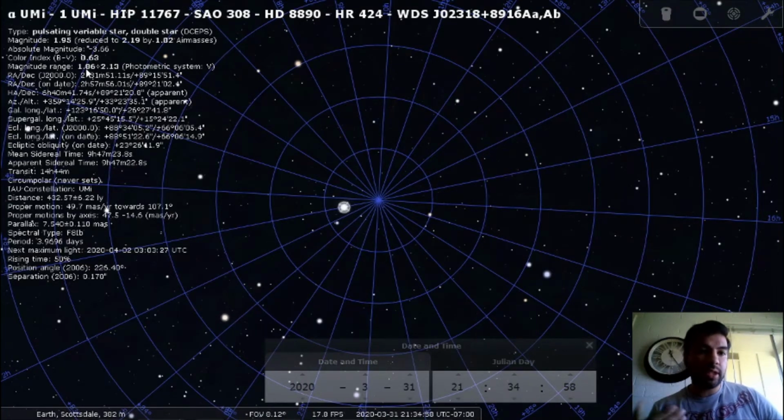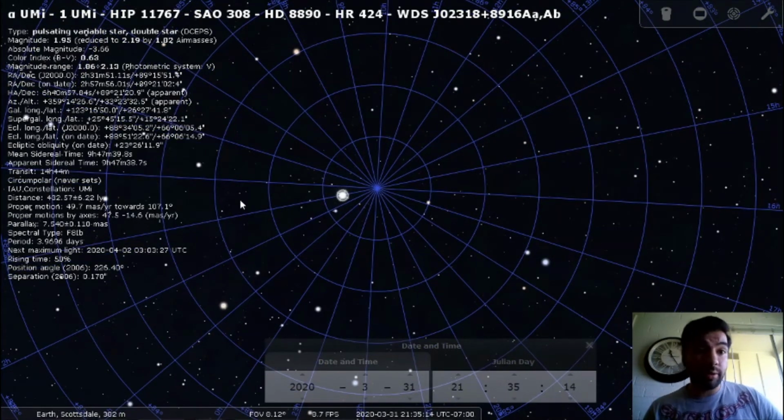I clicked right here and you can see that this is Polaris. And it's pretty cool. When you click on it, it will give us the magnitude and then the absolute magnitude, which are all things that we should know. And the color index, we've covered this.